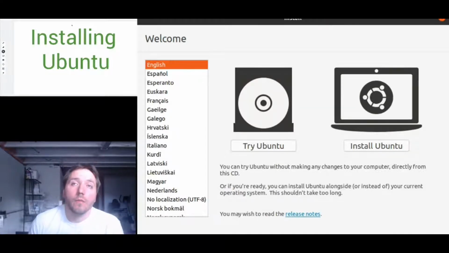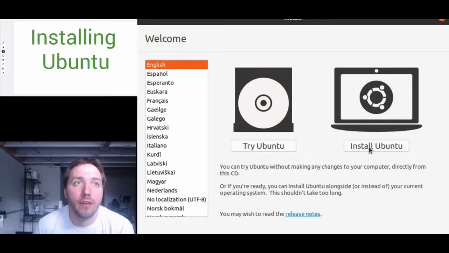Alright, so after clicking that start button, we should have eventually arrived at this install screen. For our purposes, we're going to be installing Ubuntu permanently. Of course, if you just want to try it out, or if you're rescuing another machine, you will click try Ubuntu. But we are installing it onto our imaginary hard drive, or our virtual hard drive. So here I go. I'm going to click the install button.